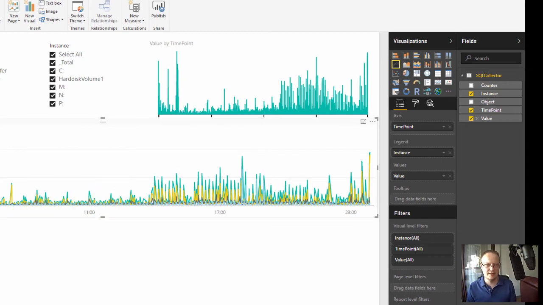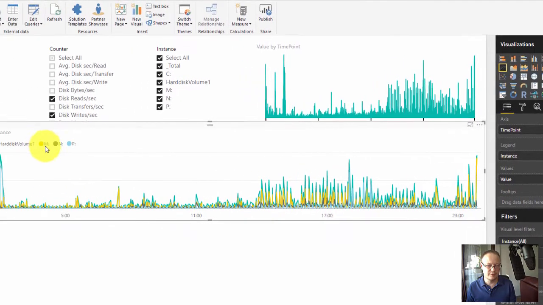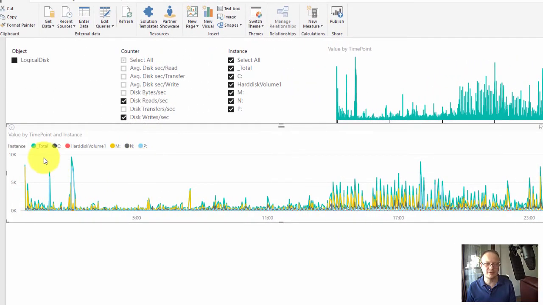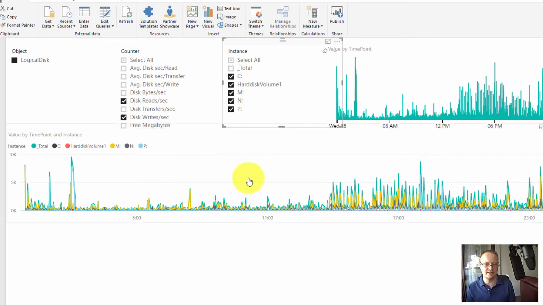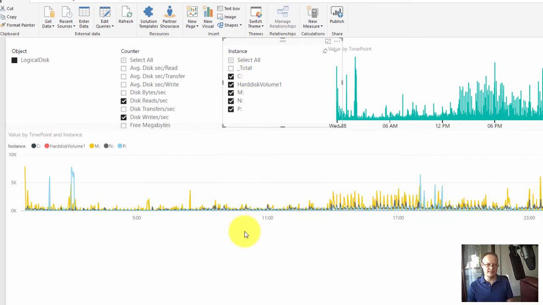Now I will have 1, 2, 3, 4, 5, 6 graphs because total is here, and I don't want to have a total, so I will deselect it. Now I see the reads and writes summed together in every time point and divided by hard drives.